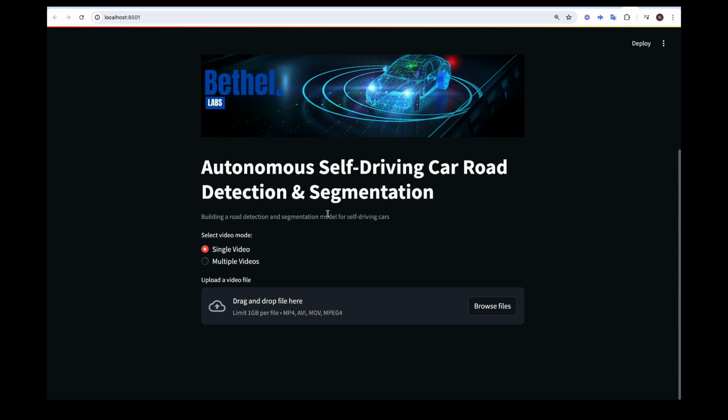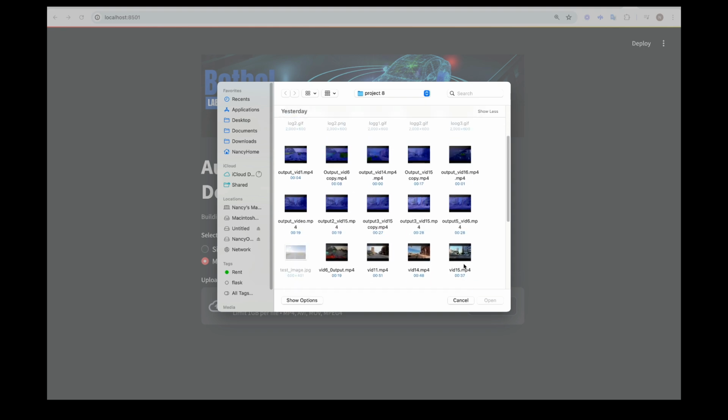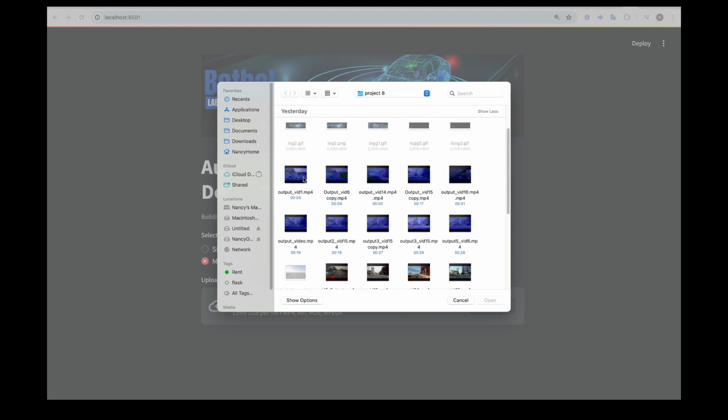Once you are logged in like that, you can use a single video, or you can use multiple videos to perform your analysis over here. Once I do that, I'm going to upload files over here. Now, the final thing that we are trying to do is going to look something like this.